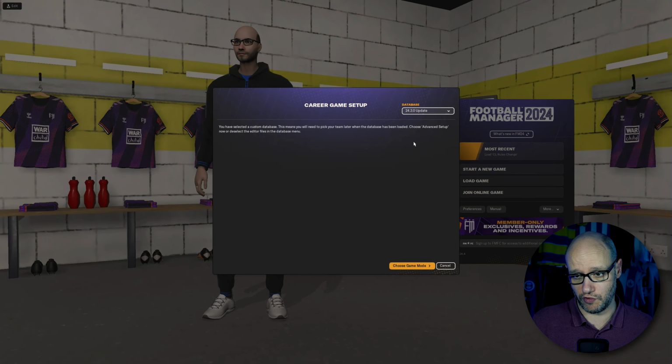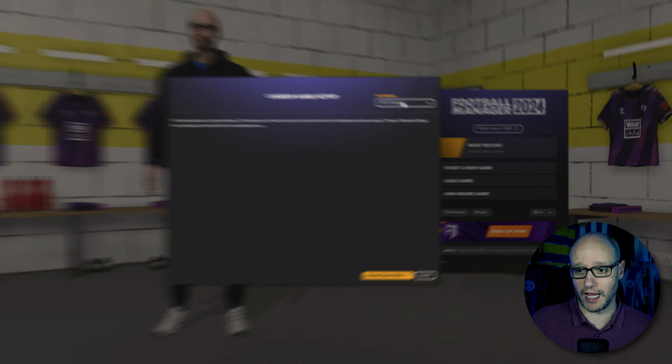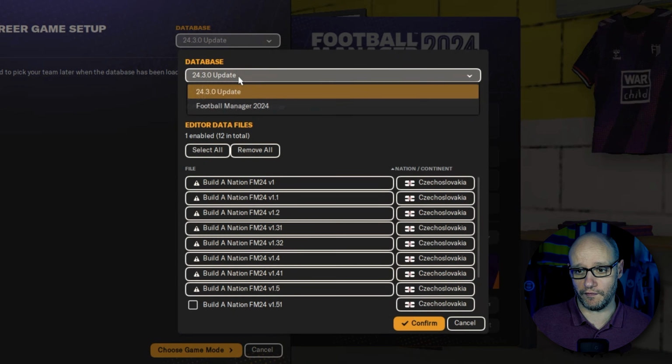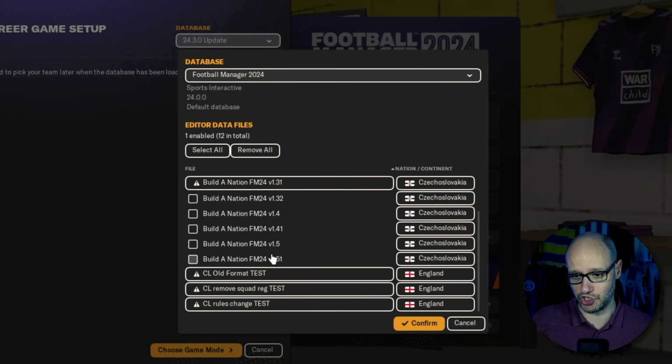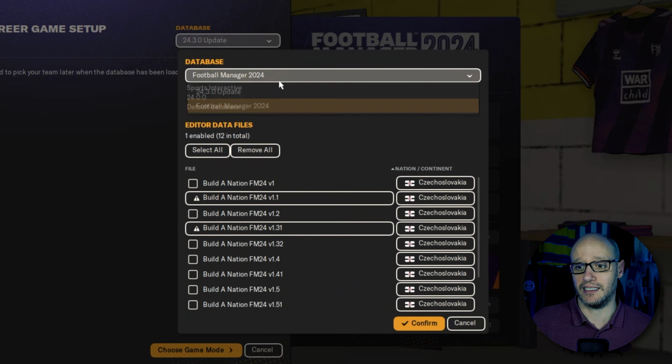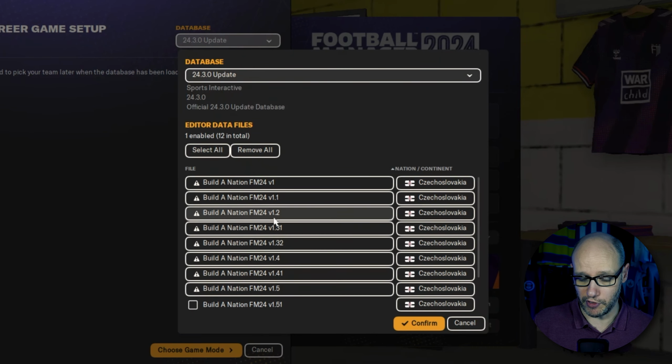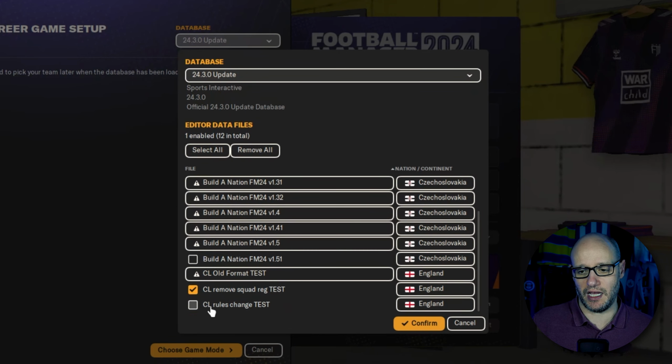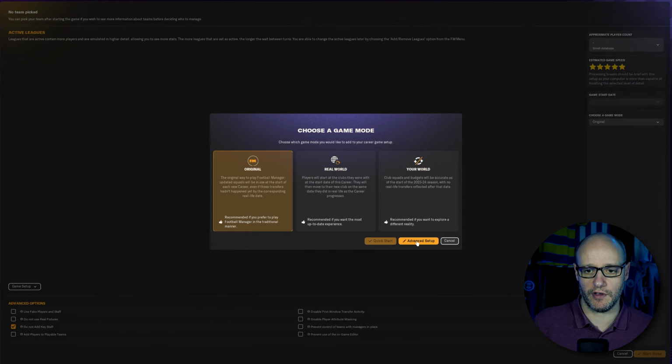We want to choose career and then go up to the top right hand corner. As you can see, we've got the selection of our version. If you go to this one, it will change where you can select depending on where you've saved it on that version of database, but we've already got it on for the one that we need. And we are going to choose Champions League, remove squad registration, confirm, choose game mode, advanced setup.